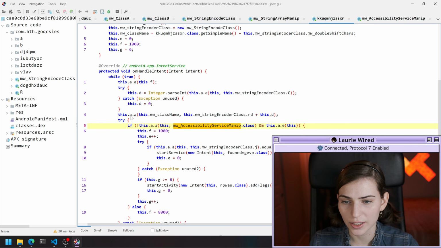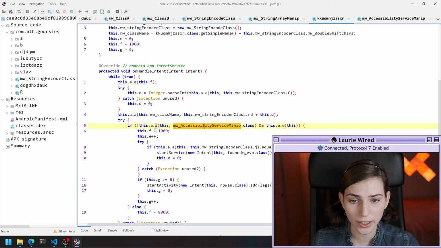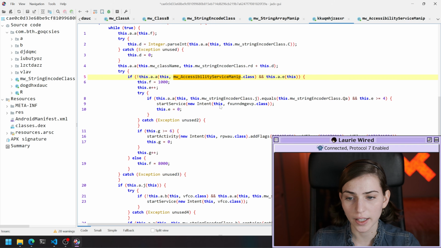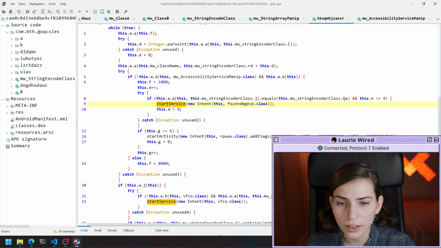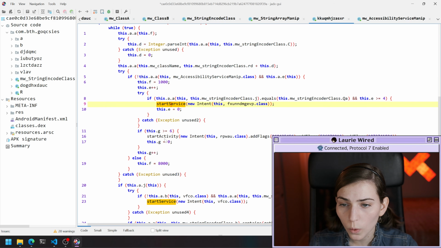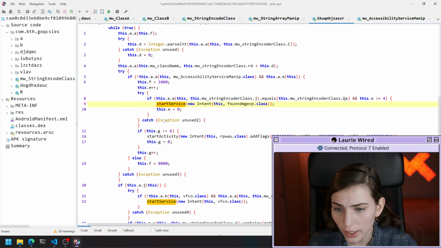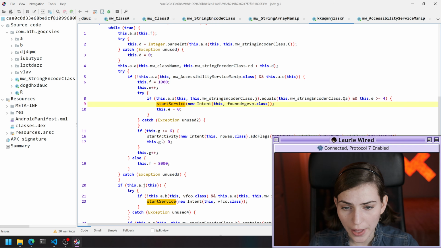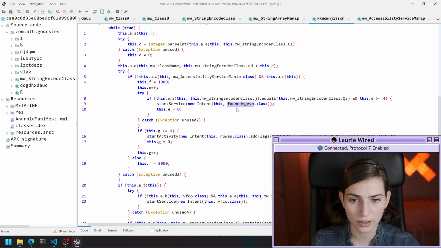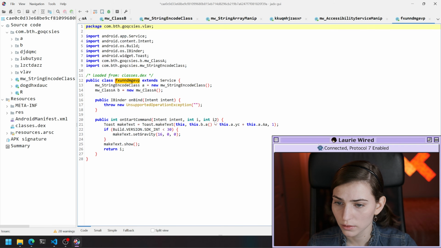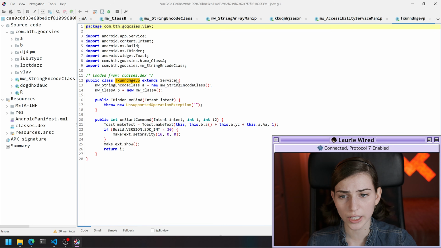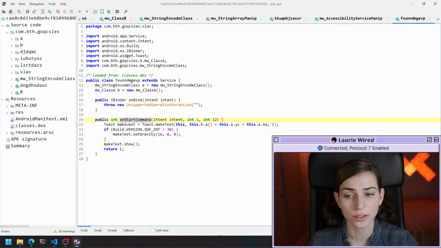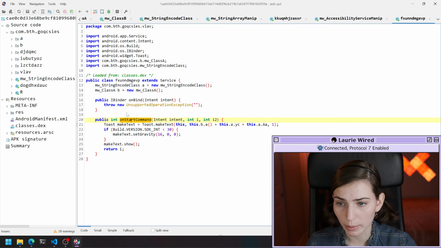Looks like as soon as that service, that intent service is started, it's going to be trying to manipulate the accessibility settings. And start another service, or try catch, and then start an activity. So what's this? What's this service it's starting? So you see this extends service. So this is that onStartCommand that is going to be run first.